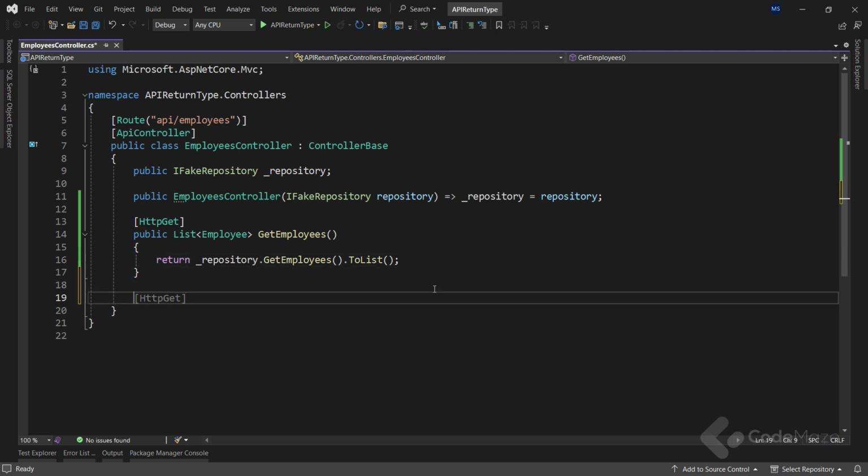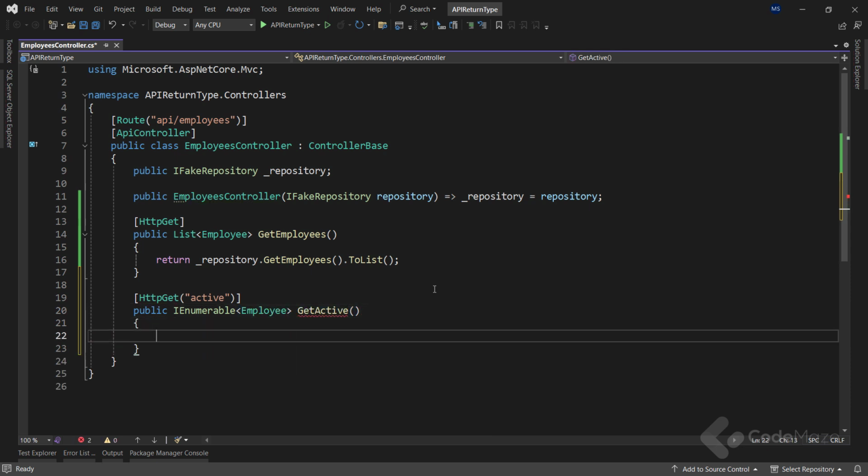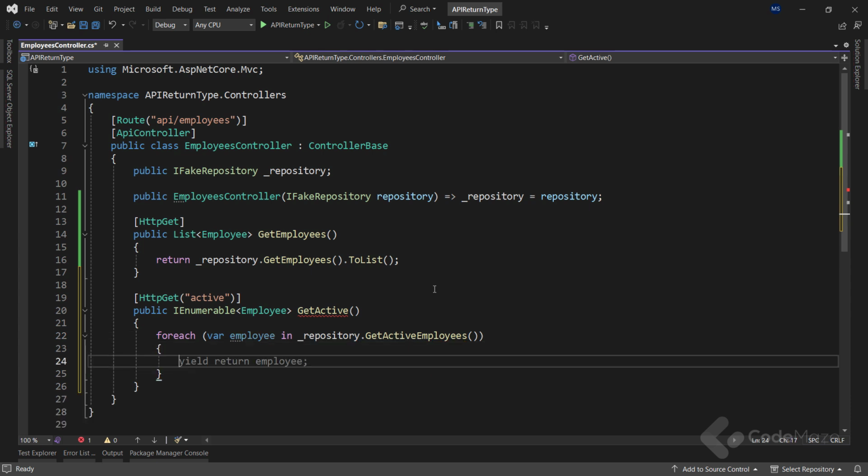For instance, let's create another action here. So, I will add another GET request with the addition to the route. And then let's return the IEnumerable<Employee> and name the action GetActive. Inside, I will use a foreach loop and extract each employee from the method that I call from the repository named GetActiveEmployees. This method supports returning data part by part using the yield keyword. Finally, I will use the yield keyword and then return each employee.